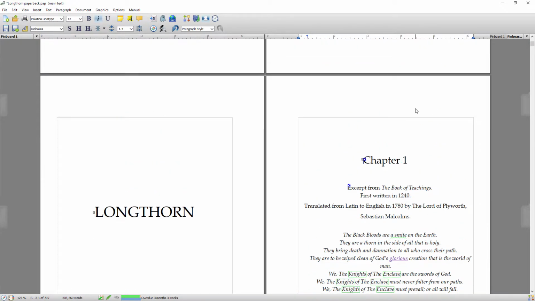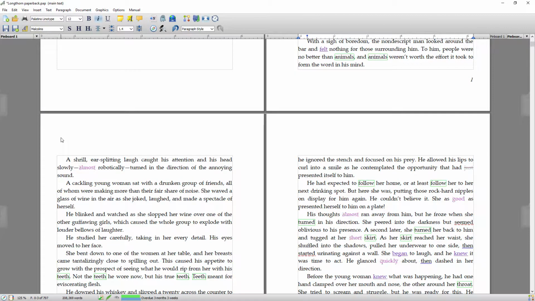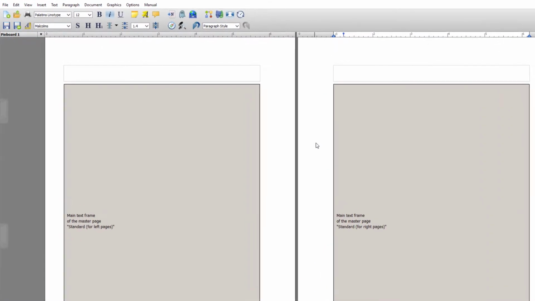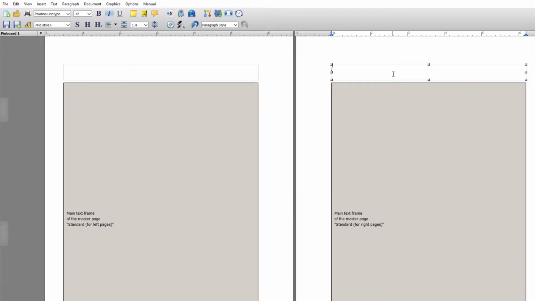The next thing I do is I like to see the title of the book above the first chapter, and then on the adjacent page, my name. So it would be Ben Brown here and Longthorn here. So again, to do that, I'm going to go into the master page. I'm going to go into here. It's already italic, and this is going to be Longthorn.